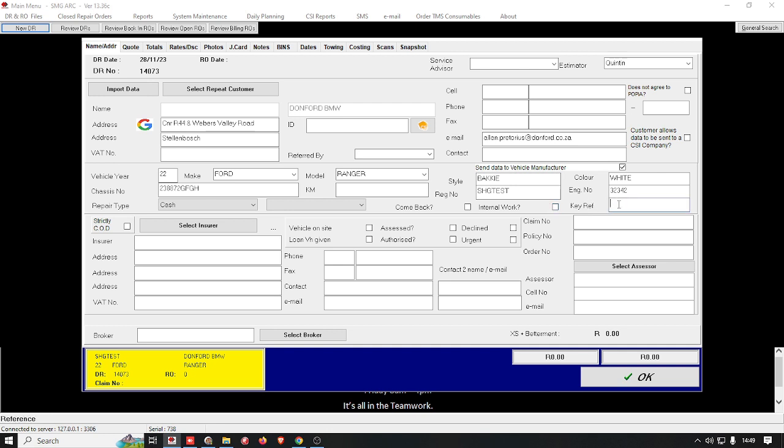Now with the key reference field, this field is used for your own purposes. You can add anything to this field, because this is a customer field. You can use it for naming or grouping or anything like this. So if you want to generate a report and you're looking for specific key references, you can use this field for that.